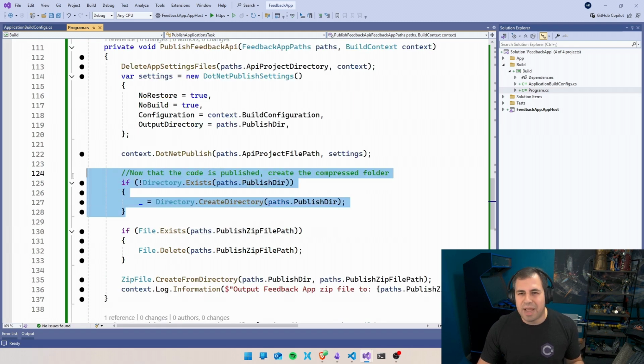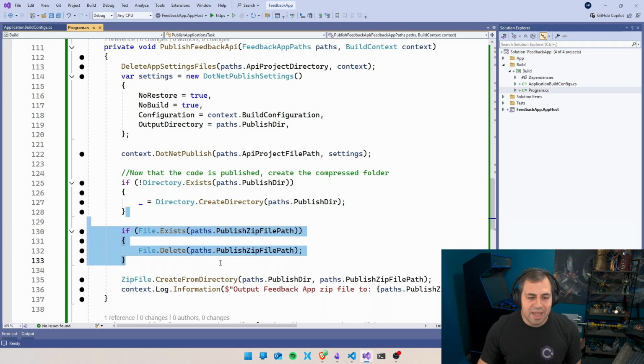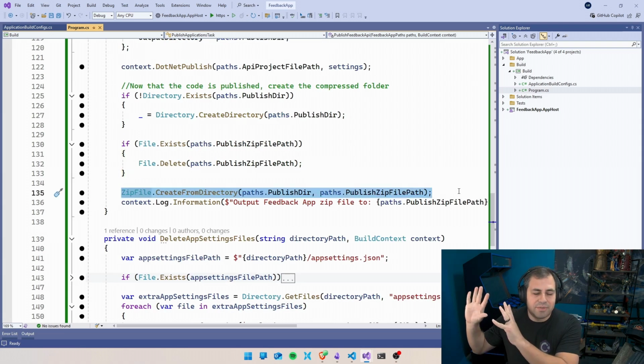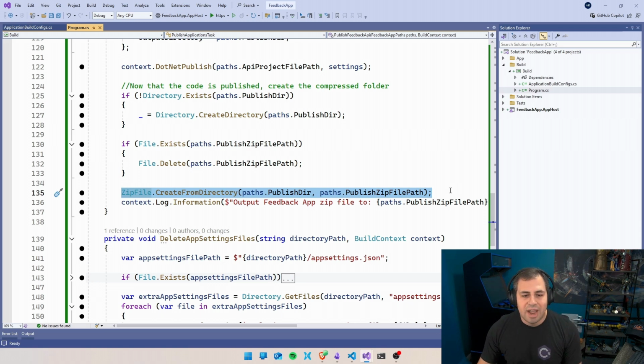So we need to make sure some paths exist. So let's write some code to do that. And then we'll go ahead and write C# code to take a bunch of files in a folder and put them into a zip file. And that's what we're doing right here.